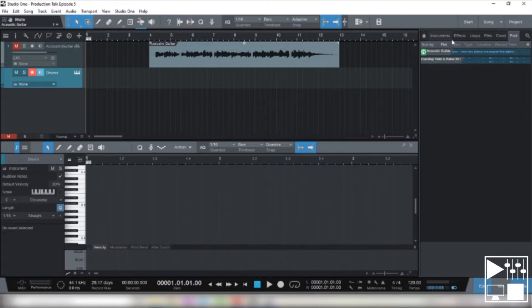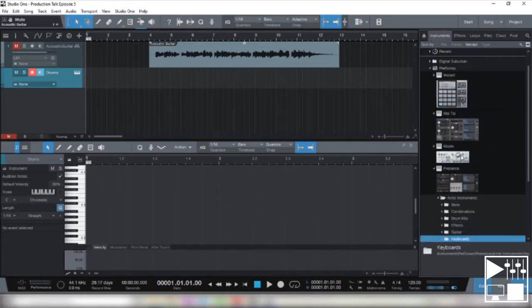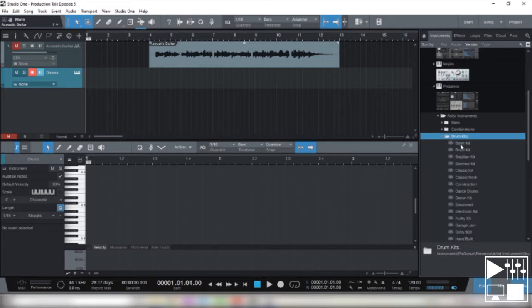If you go to Browse and then Instruments, this is where you'll find all the instruments. The ones I like to use are down here. There you can see all the instruments: bass, combinations, drum kits, effects, guitar, keyboards, percussion, strings, synths, vox, wind and brass. Those are all the instruments that you get with Studio One Professional. If you're using Artist or maybe Prime, you'll have a lot fewer instruments, but you'll still have a lot to work with. So let's choose basic drum kit.